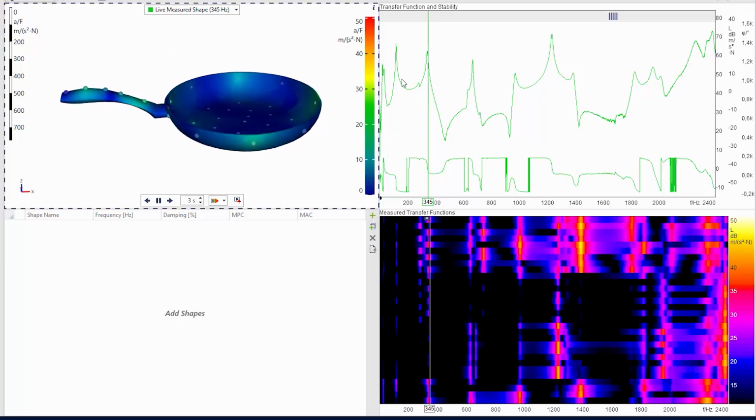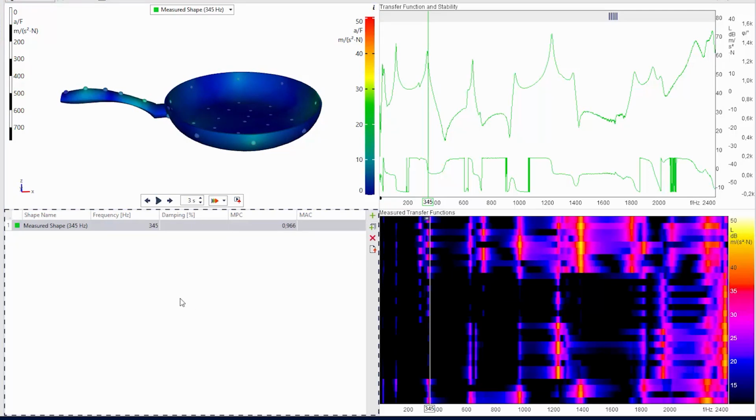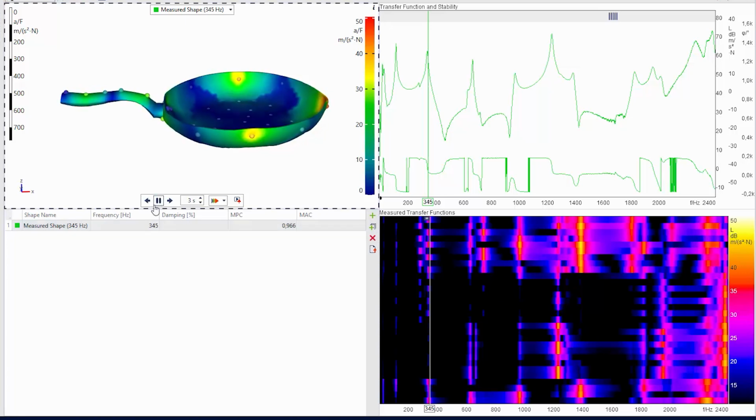I like to have this mode shape, as we call it, and just press plus. And there we got it. It's a measured shape, 345 Hertz. I can press play, but where's the damping? I want to have the damping.